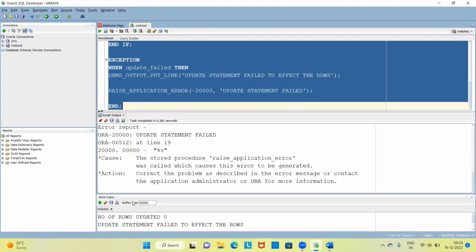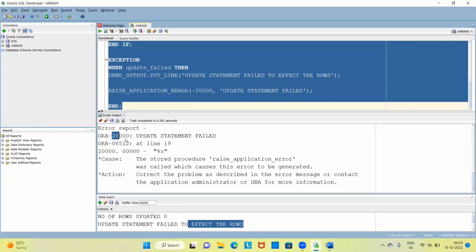You can see the number of rows updated 0 is coming, and it is getting handled by the update failed handler, and you can see this message also. This is error number 20,000, followed by the message, update statement failed. An error like this comes only when the error is coming through Oracle. Whenever it is an Oracle defined error, only then the error message will come like this.